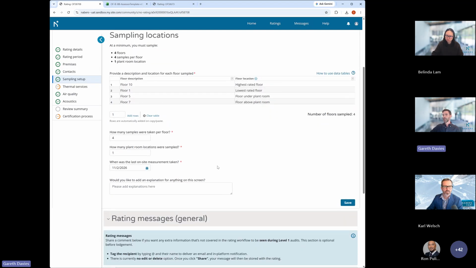Underneath, we have the sample input fields. If the number of sampling locations falls below the minimum required number, which is provided up above, then Perform will notify you of that by showing you an error message.